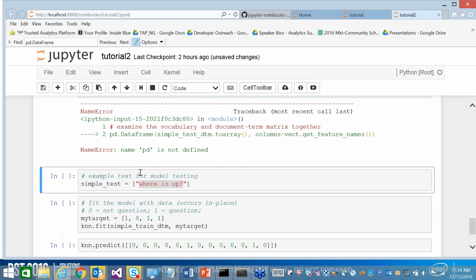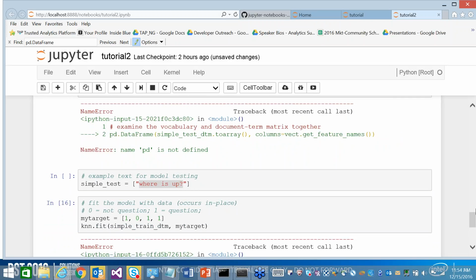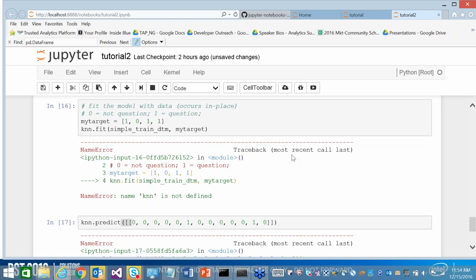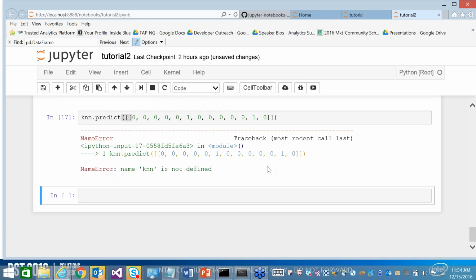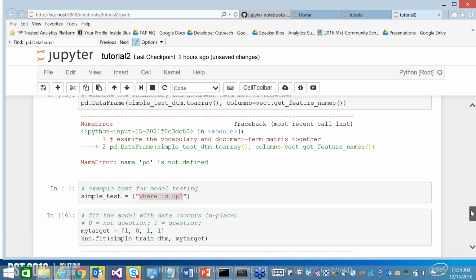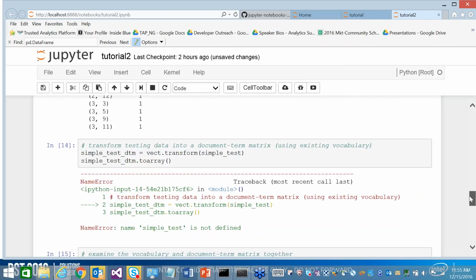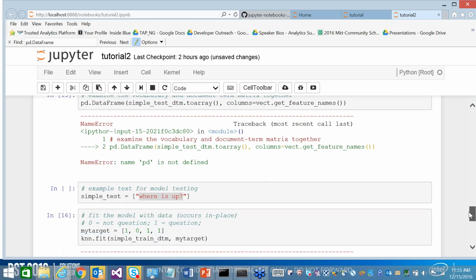But if we were to run all these, eventually we'd get down here where it would say fit, and then we do our predict. And our prediction should give us, I think, what did I say? A question was a 1. So had I done this all correctly, let's see, where is it in here?